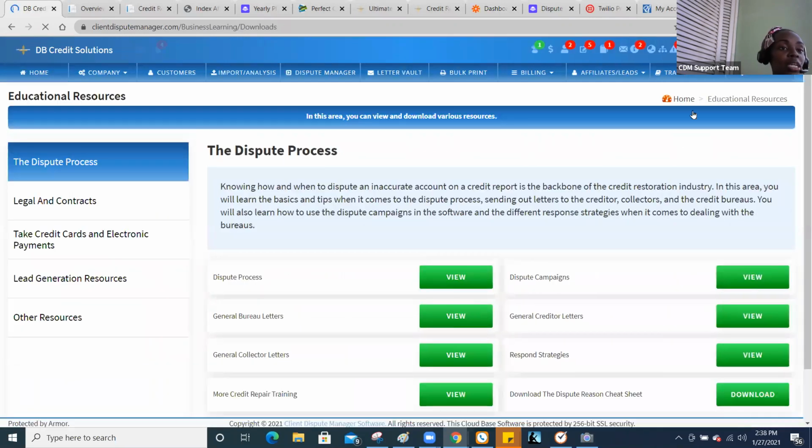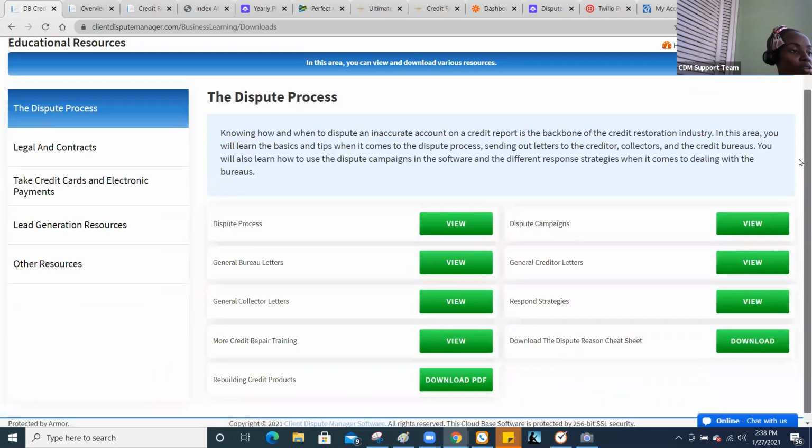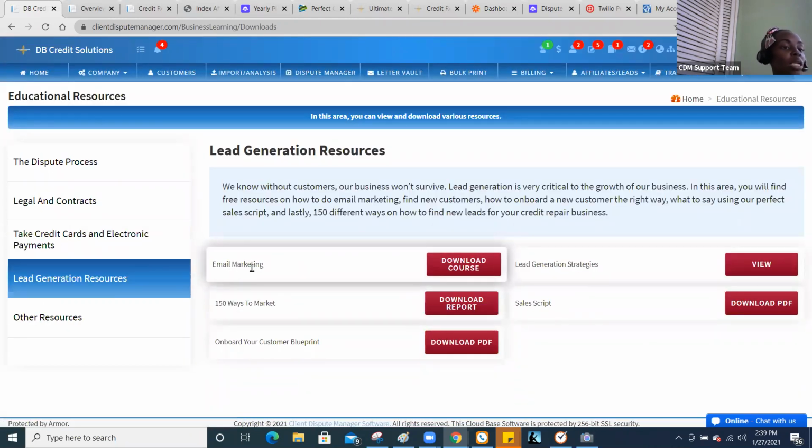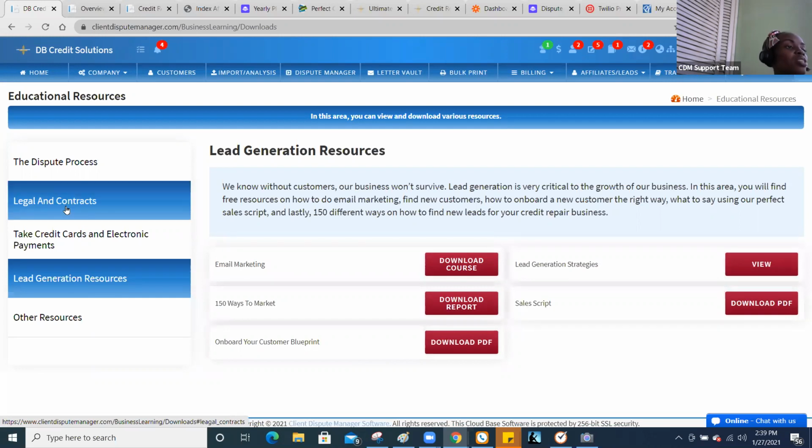You just go to training/help, and underneath your different resources, you can go ahead and create your emailing campaign. So you have different emails that you can create. You just take bits and pieces from that file. Remember, you have the 150 ways, you have a sales script, you have the lead generation strategies. I want you to make sure that you go through all of the resources that you have so that you can get marketing and lead generation down.